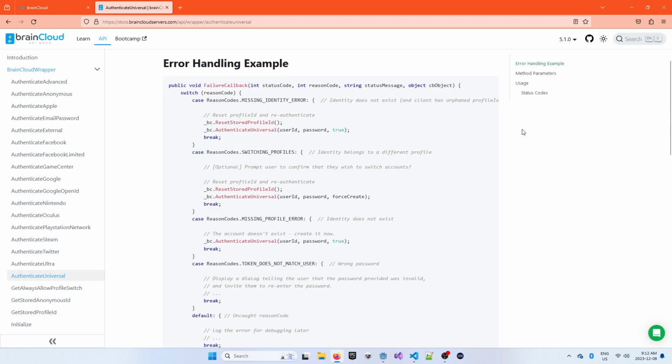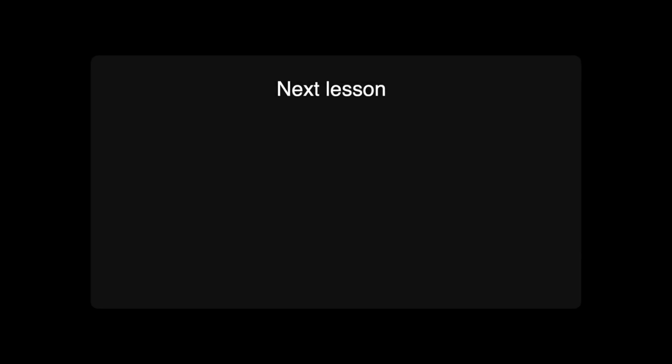To handle any of these errors in your game or app, check the reason code parameter in the handleAuthenticationError method, just like we did with the game version not supported reason code. Email authentication is the next lesson in the Godot BootCamp.